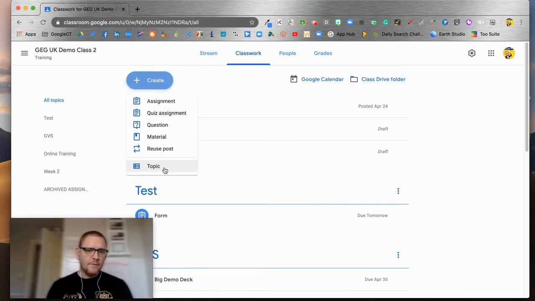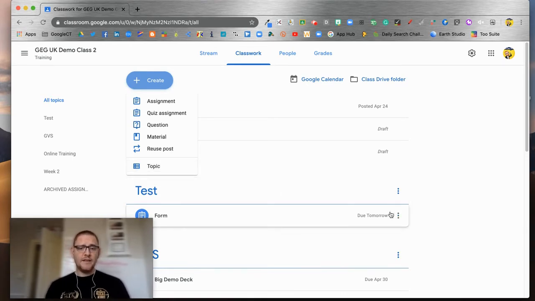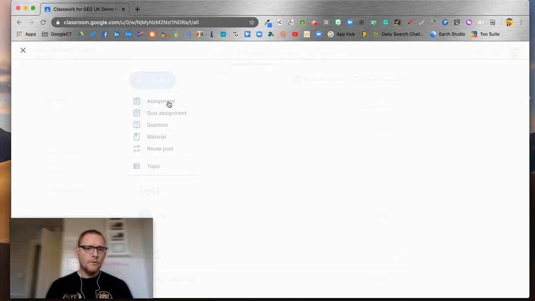Down the bottom here, you've got the option to create a topic, and you can create that here or you can create it later. It really doesn't matter. Okay. You can edit a topic at any time, and you can delete a topic as long as there isn't a task in there. You have to move the tasks out first, otherwise the whole topic and the tasks might be deleted. So the first thing we're going to look at is setting a normal assignment.